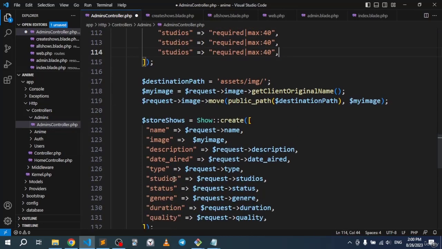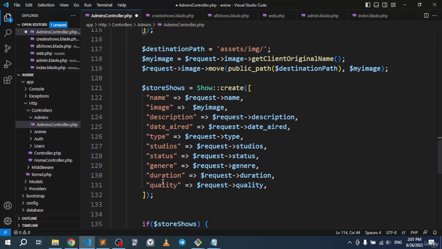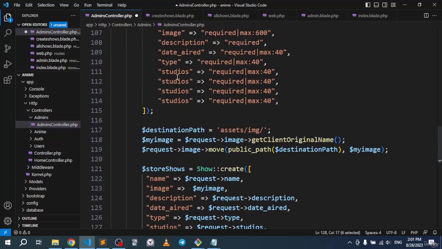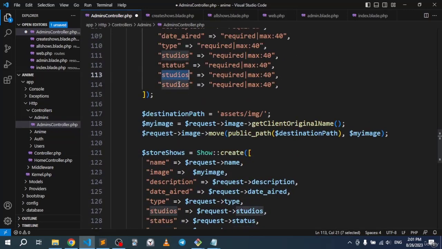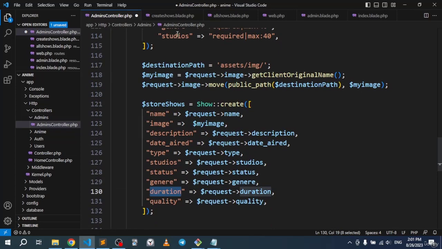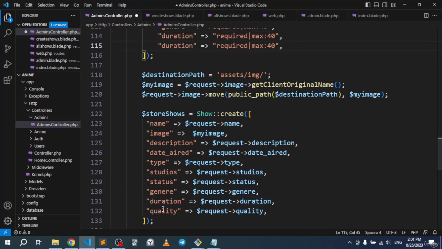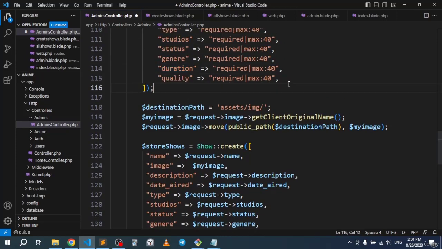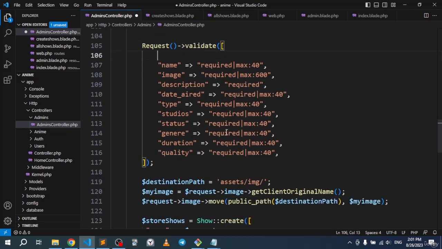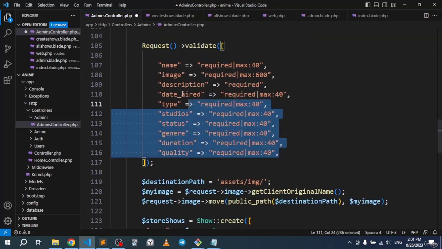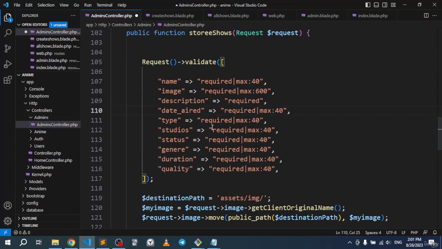So let's also paste those in. We also have the status right there, and we have the genre, and we have the duration, and the last thing that we have, which is the quality. All right, so you can simply set any kind of rules right here that you want. Of course, you're gonna have to look up the Laravel requests to get deeper into this, but I'm just gonna stop right here. I guess that those are fine for now.